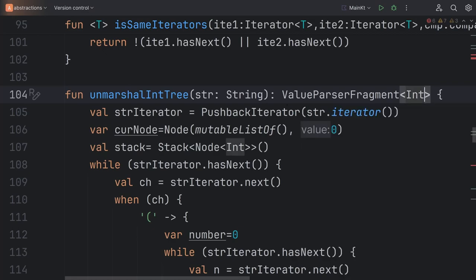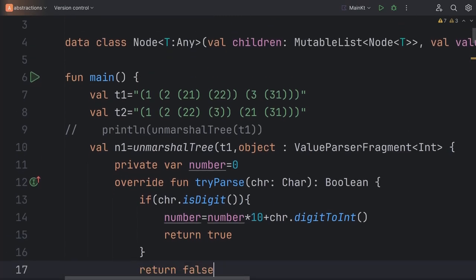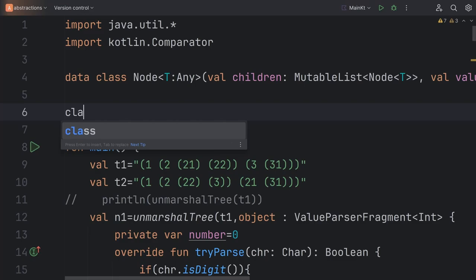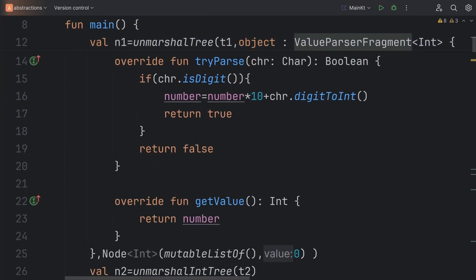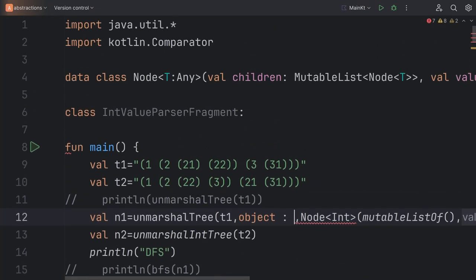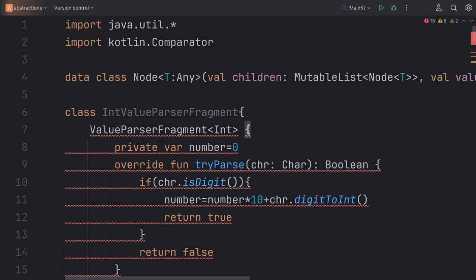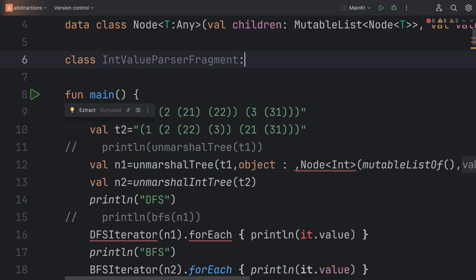This, and it's a function. So this one I need to create the classes for that, so I could do class IntValueParserFragment that implements this, and I can just cut all of this, I think. And put it here. Yeah, almost. So I could put colon here and paste.